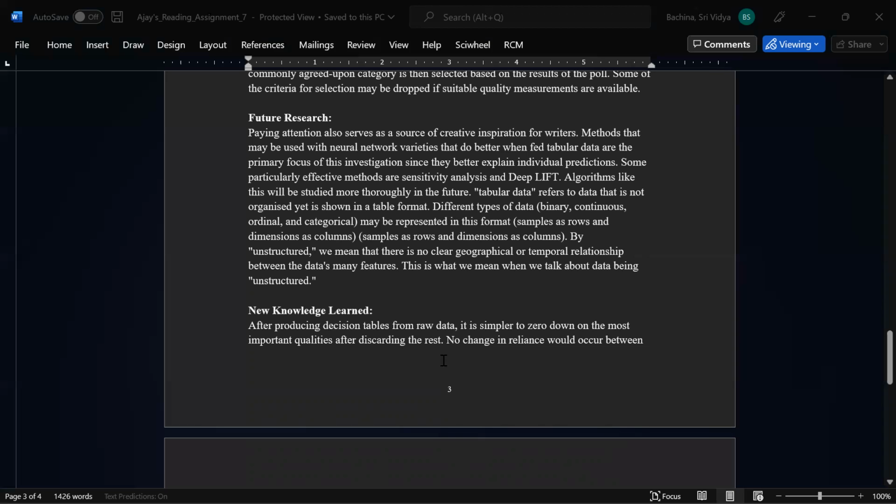Tabular data refers to data that is not organized yet is shown in a tabular format. Different types of data, binary, continuous, ordinal, and categorical, may be represented in this format, with samples as rows and dimensions as columns. By unstructured, we mean that there is no clear geographical or empirical relationship between the data features. This is what we mean when we talk about data being unstructured.